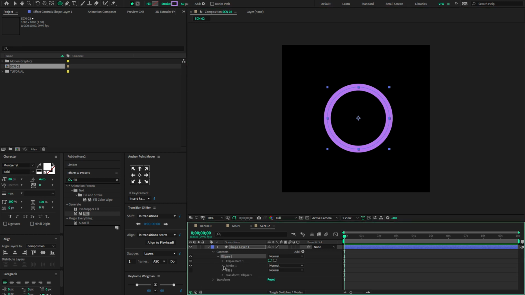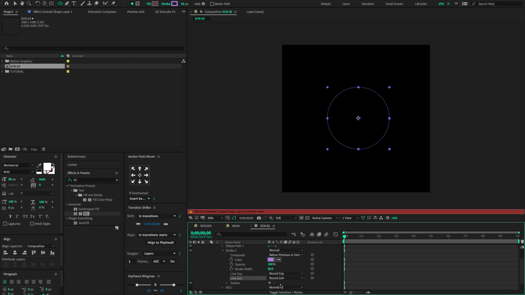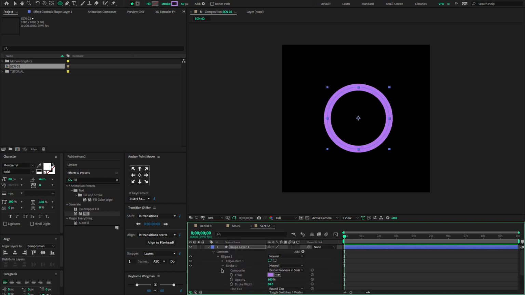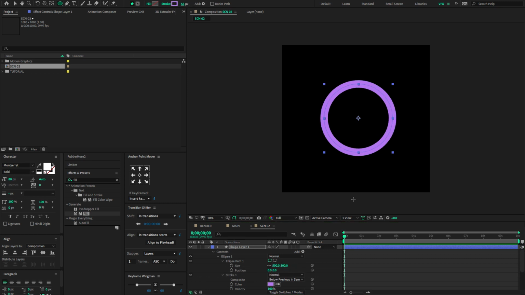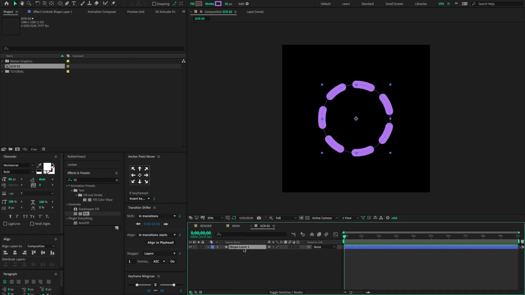Open the ellipse. Stroke. Set line cap to round cap. And line join to round join. Open ellipse path. Change the size amount to 500. Now select dashes. Add dash amount to 113. Now select the layer and change the name to circle.